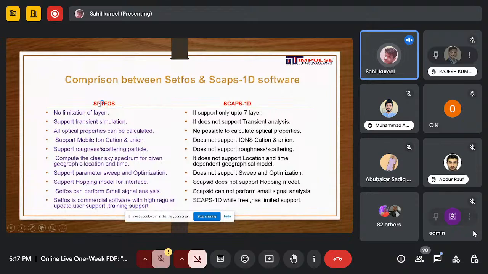Now, people ask how we can use SETFOS and why we use SETFOS, because Escape only is one of the free and limited tools present, so many researchers and people use that tool. But I suggest that if some tools are free, they also have some limitations. So SETFOS is generally commercial software with regular updates, user support and training support. But Escape only is free, with limited support.